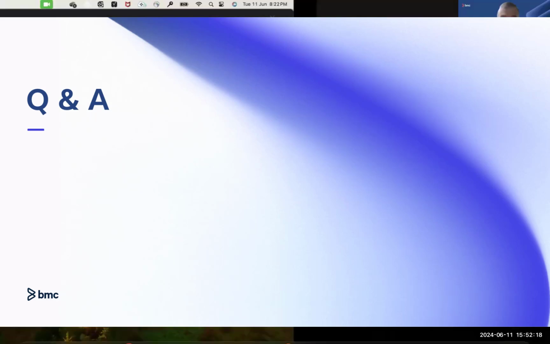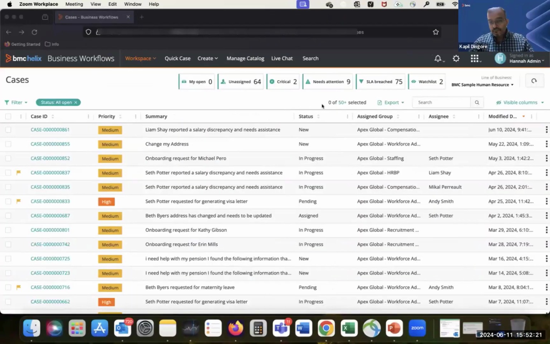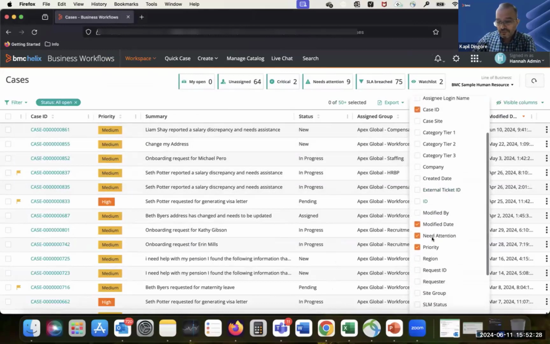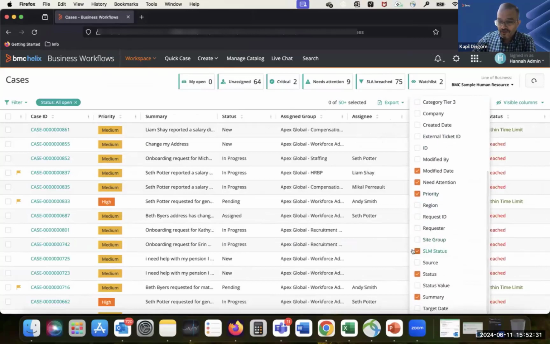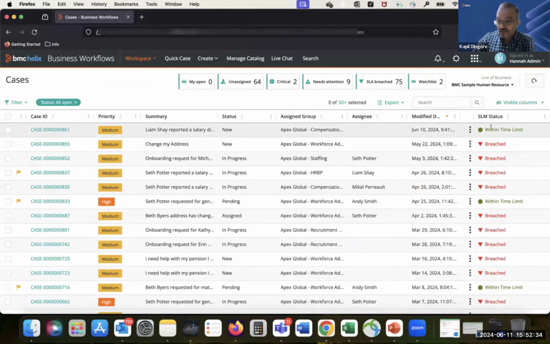I think what you are asking for, Sergio, is whether the console can show the due date, right? That is not supported today. What is supported today is the SLM status, which says whether it's breached or within limit. The due date per se is not supported. So Ashok, is there any way through customization that the due date can be added over here? As of now, out of the box, we only support the SLM status, but they want to see when this is due.